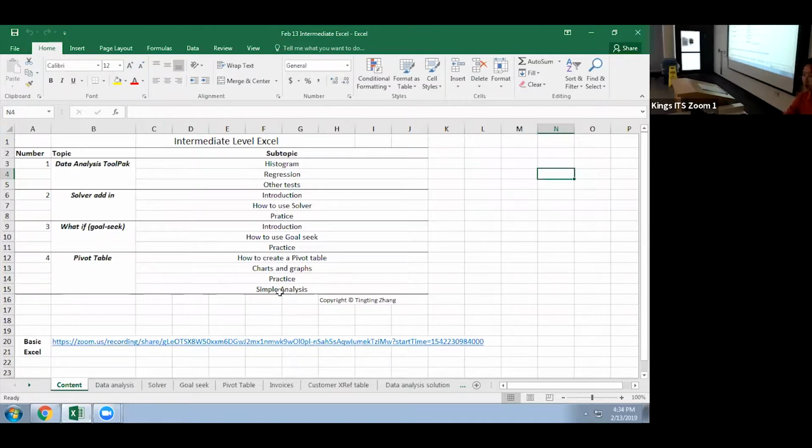We will go through 4 topics today. They are data analysis, solver add-in, what if, and pivot table. I didn't see any familiar faces, so I assume you haven't attended the basic Excel before, but I gave you a link here, so you can find a video there that talks about all the basic skills for Excel. But today we just move on to the intermediate level, all right?